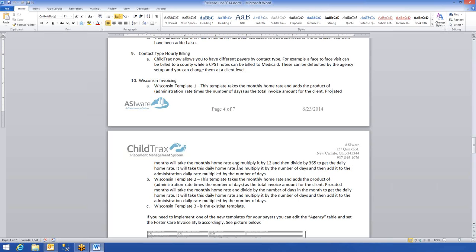So it's basically, for a prorated rate on this Wisconsin Template 1, it's going to take the monthly home rate, figure out what that is for the year, divide that by 365, so it gets down to a daily rate. It's going to take the number of days the kid was in care, multiply it by that daily rate, and that becomes the home amount. Then it's going to take whatever you typed into the administration daily rate field, multiply it by the number of days, and that product will be added to the product of the home multiplication. So that's Wisconsin template number 1.